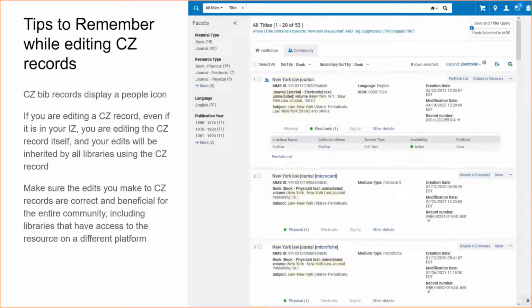And it's important to be able to identify when you're editing a CZ record versus when you're editing a local record, because if you are editing a CZ record, even if it is in your IZ, you are editing the CZ record itself, and your edits will be inherited by all libraries using the CZ record. So it's important to make sure that edits you make to CZ records are correct and beneficial for the entire ALMA community, including libraries that have access to the resource on a different platform.